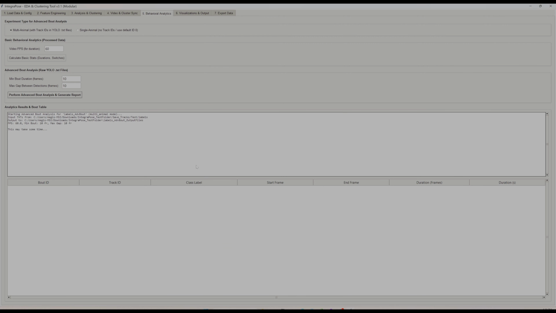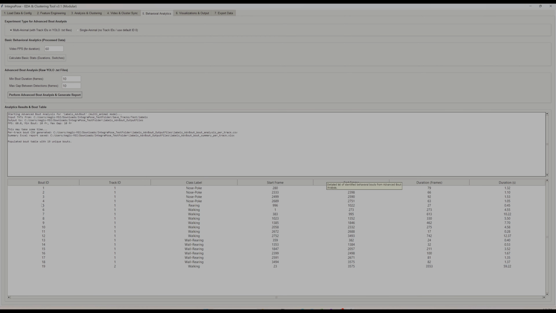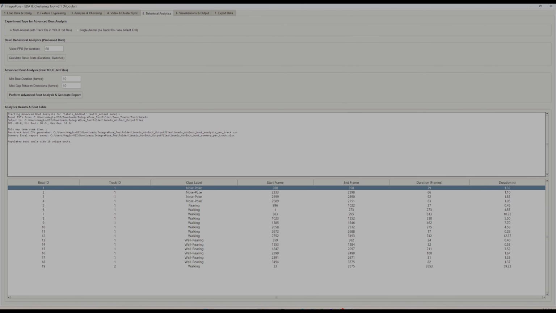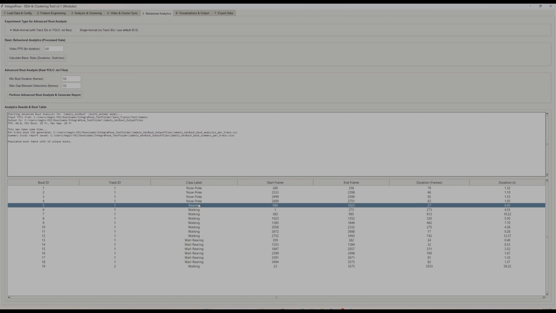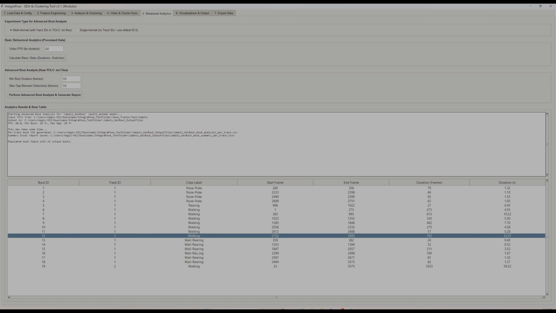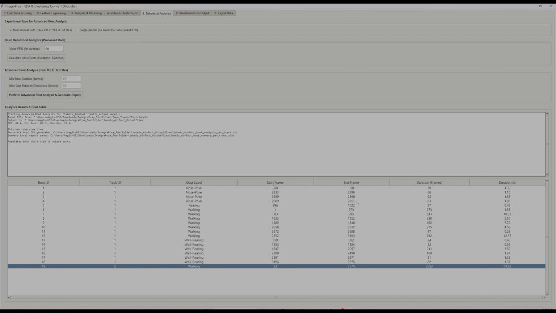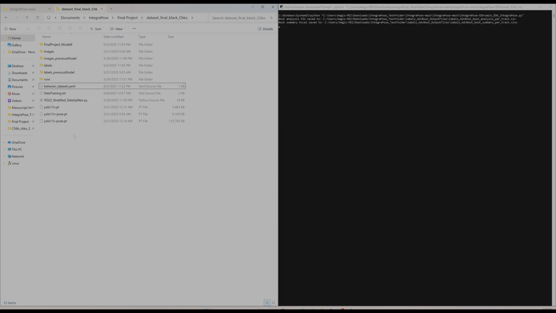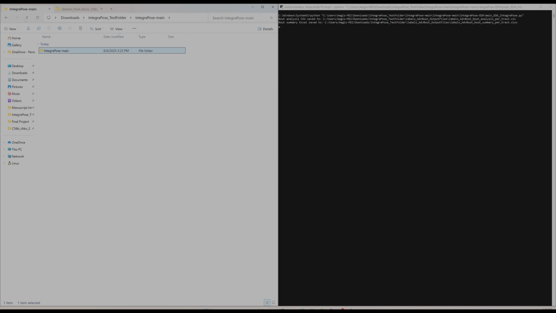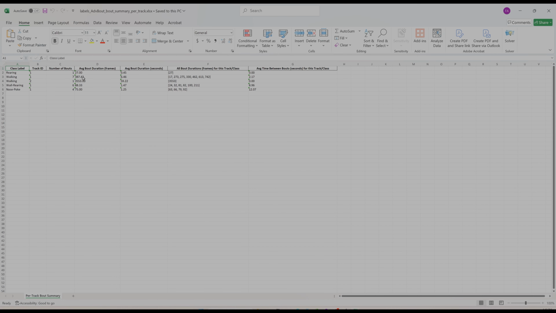I'll just go ahead and save it to the main directory, and then in that case we will be able to see how many nose poke events happened, how many rearing events, walking, and so on and so forth. And then it gives you all that information as an Excel file and as a CSV. Excel files contain the summaries.